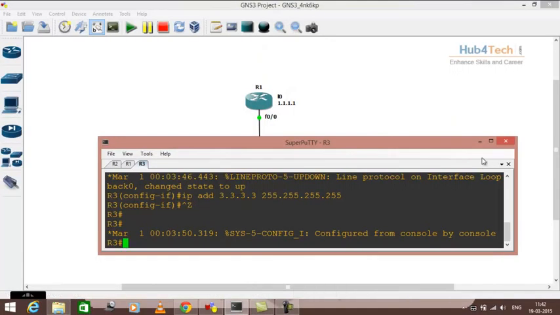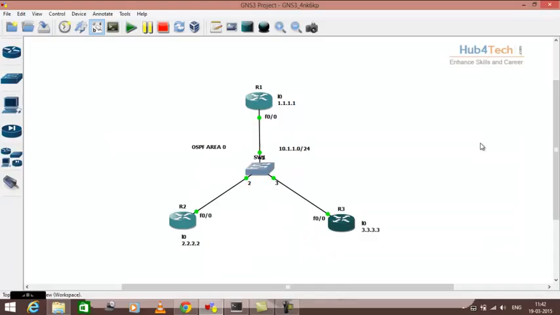Hello friends, in this topology we are going to configure OSPF in a single area, which is area 0. And what I did, I have created one loopback in all the routers and assigned an IP address on the physical interface, which is FastEthernet 0/0.